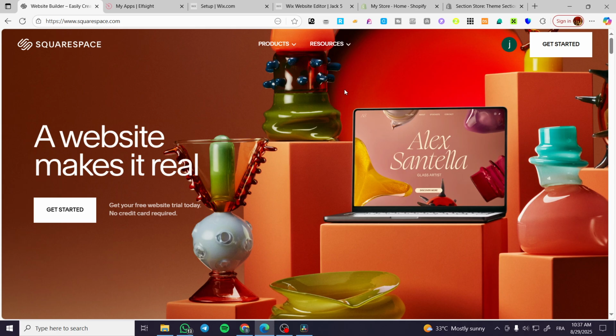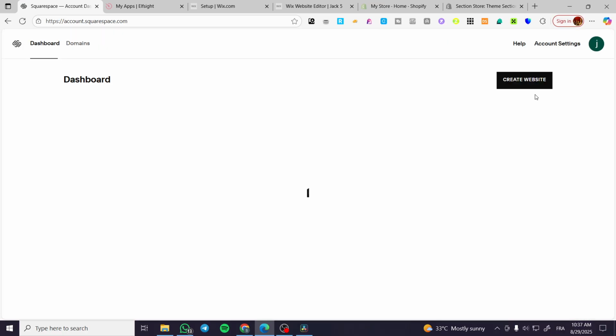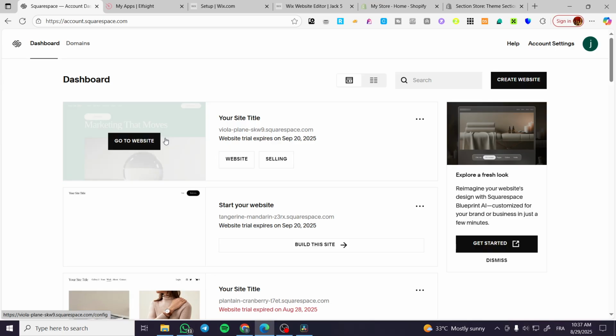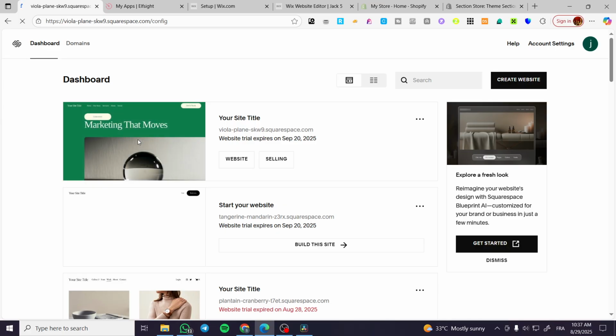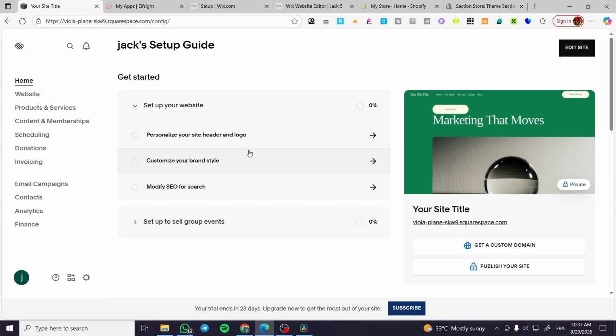We're going to head over to squarespace.com, sign in to an account, and then head over to the account dashboard. Once we have done that, we select the website where we want to launch the promotional pop-up and click on go to the website. Then we're going to head over to the website.